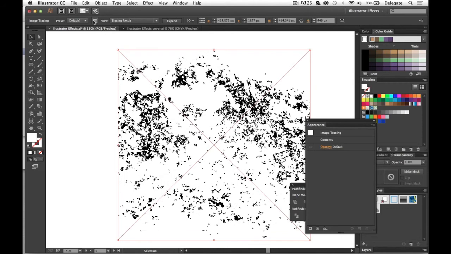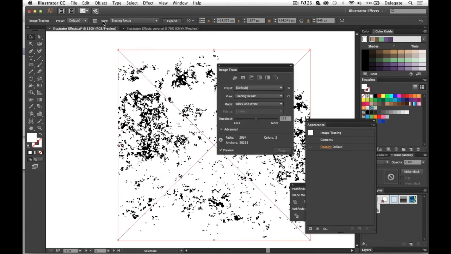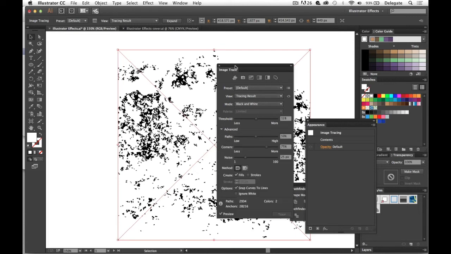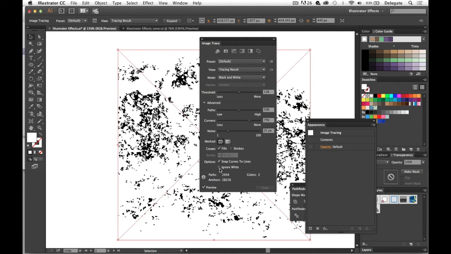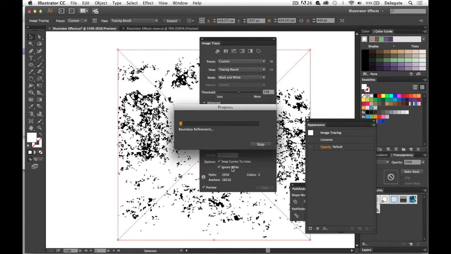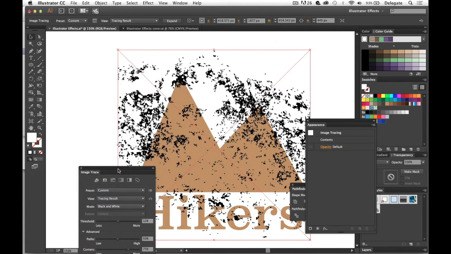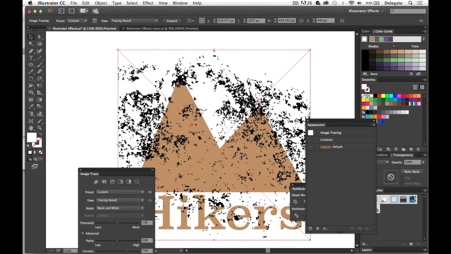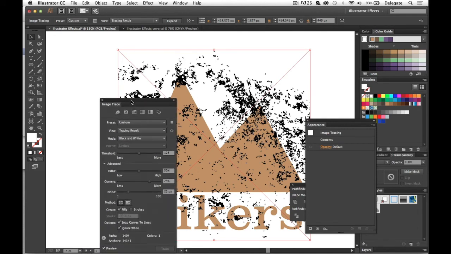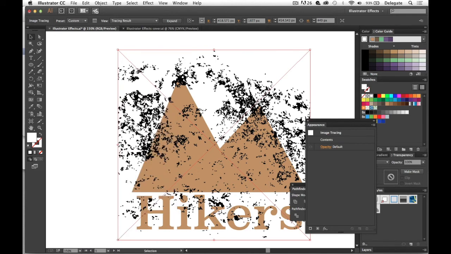So if I come up here to the Image Trace panel, click on there, and I toggle open the Advanced section in this Image Trace panel, I can tell it here to ignore the white. Okay. And I'll just give it a second to think about it. Right, good. I end up with exactly what I wanted, just a mess and not a white background. So I'll just close the Image Trace panel.